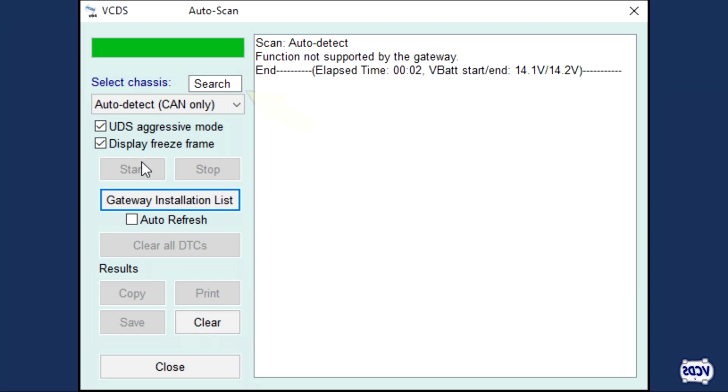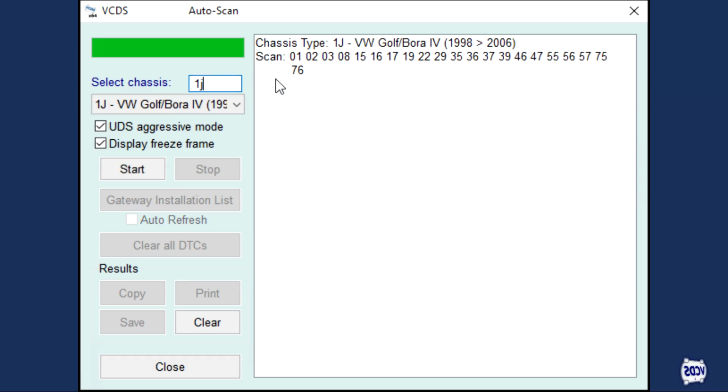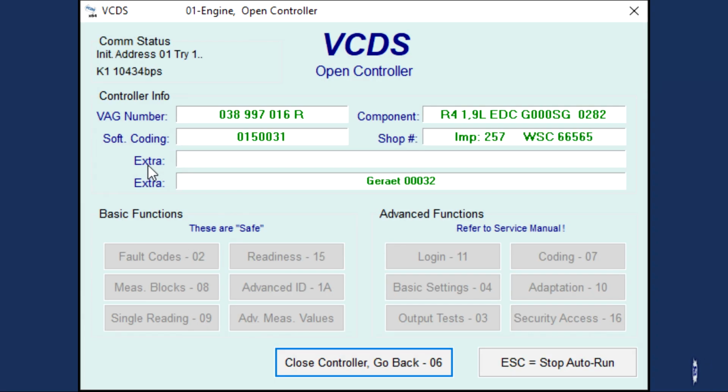On the auto scan screen, at the upper left, you can type in the chassis code into a search box. The right side window is now populated with all the different possible control modules that can be found on the 1J chassis in the world market. Click Start and VCDS will now perform a full system scan of the vehicle.